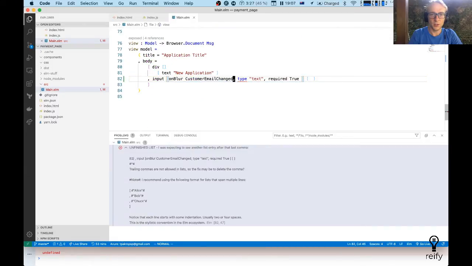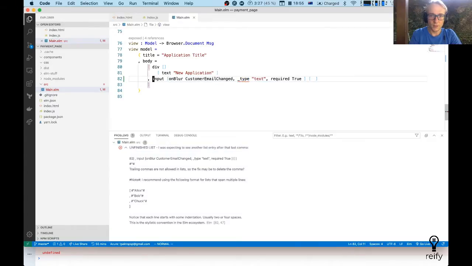So it says unfinished list because I did something wrong. Trailing commas not allowed in the list. There are no trailing commas. Yeah, the type is like this because it conflicts with the normal type, I think. Just remove the type for now.